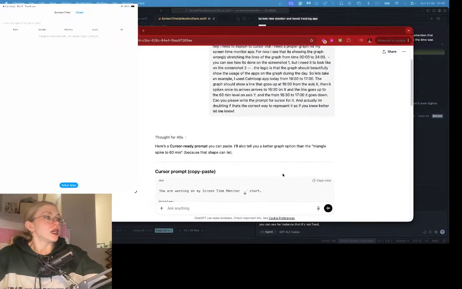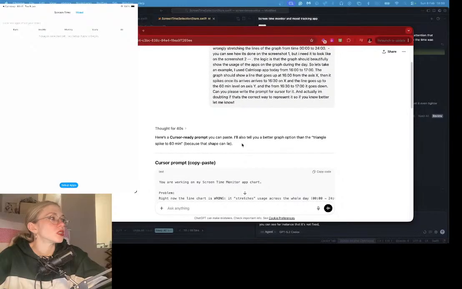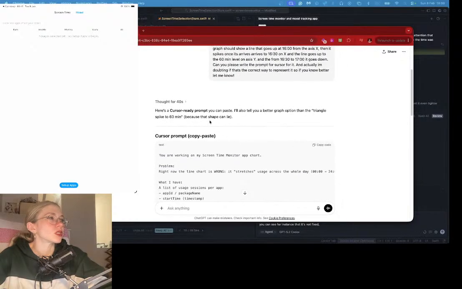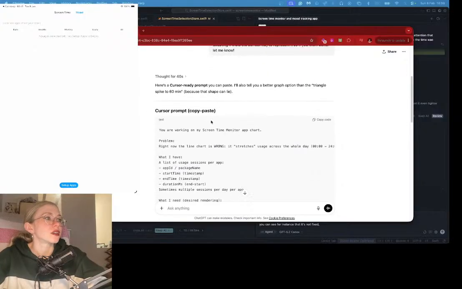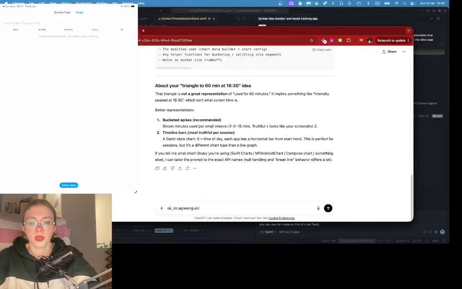Anyway, so here's the Cursor-ready prompt. I'll also tell you better graph options than a triangle, because that shape can lie. Exactly. This triangle is not a great representation of used for 16 minutes. It implies something like intensity peaked. Exactly. Show minutes per small interval. Crucial. Looks like your screenshot too. Timeline bars. Okay.